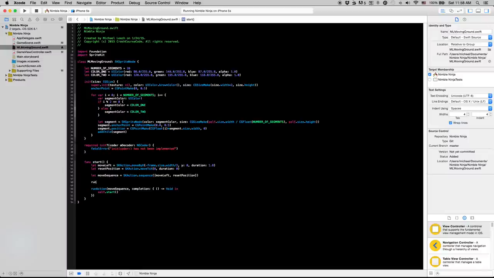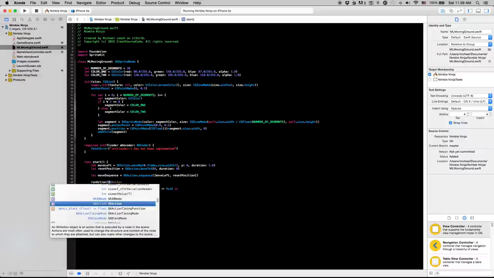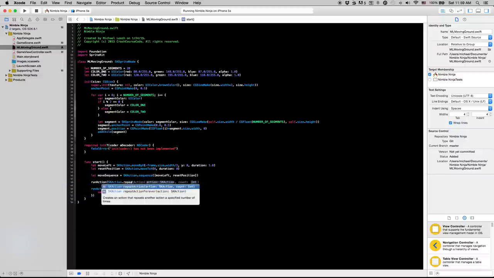So I'm going to say run action, SKAction.repeatActionForever right here, moveSequence. That's way better, way cleaner. So I'm just going to delete this. This repeatActionForever just repeats the action forever on the given node that the action is running. And yeah, I like that a lot more.